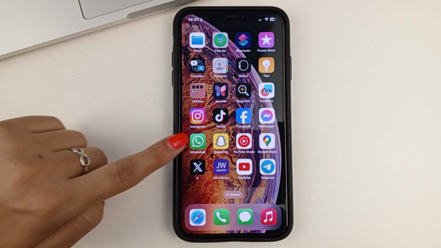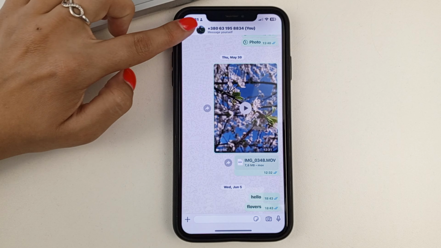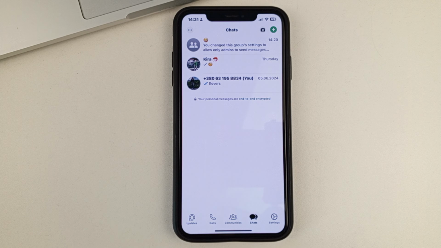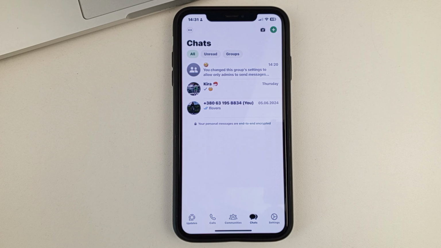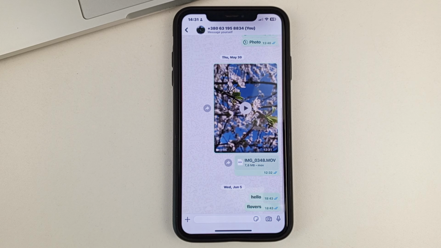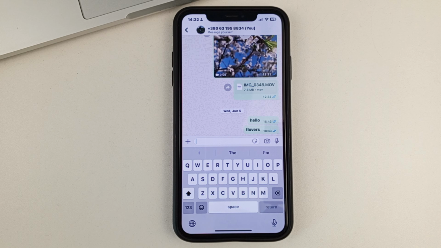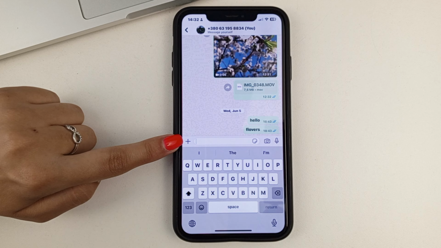And open the WhatsApp app on your phone. After which you will need to go to the chat section. Next, select the person you want to send the video to. And now, to send the video as a file or as a document, you will need to tap on this plus next to the message bar.